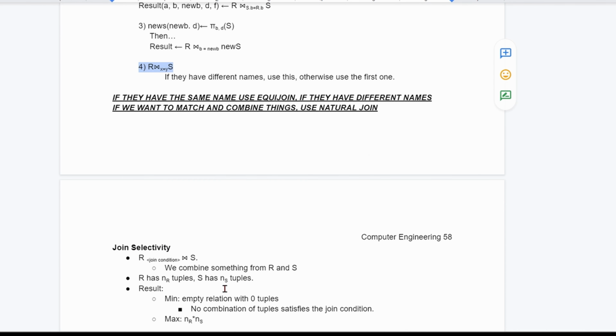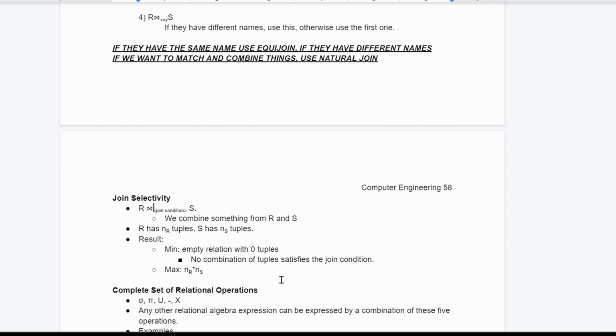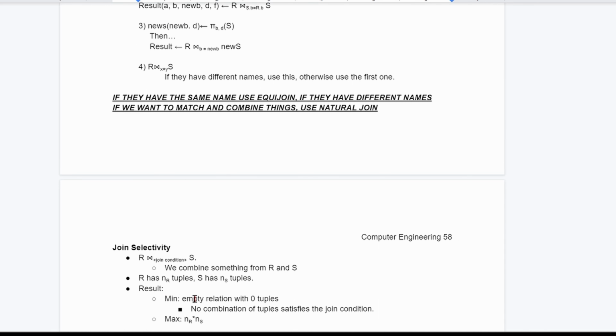Lastly, we have join selectivity. So we have our join condition, and then we have our join symbol right here. The join symbol, we're just going to always put in front like this, and then we have our S. If we want to combine something from our R and S, R has nR tuples, S has nS tuples. The result at minimum is going to be an empty relation with 0 tuples. That's if we have nothing that's the same, so no combination of tuples satisfies our join condition. And then the maximum is just going to be nR times nS. The maximum we can have is these two multiplied together. And those are our section of notes.